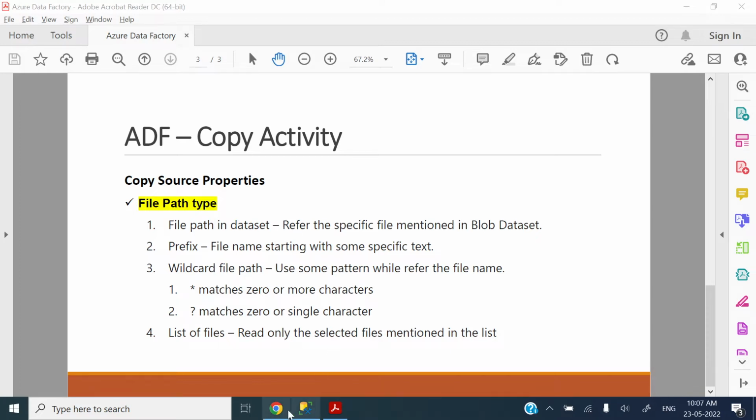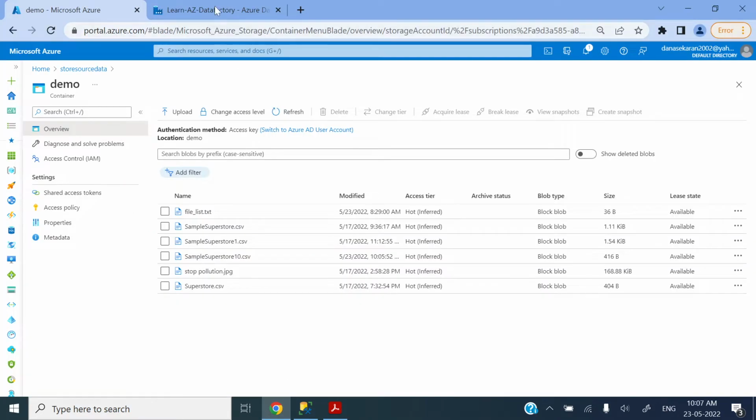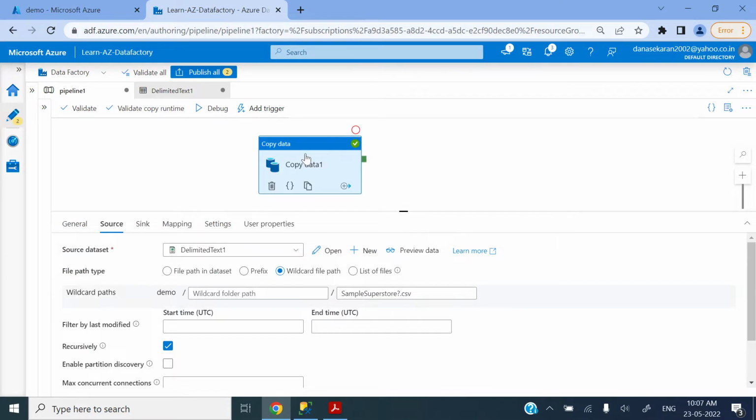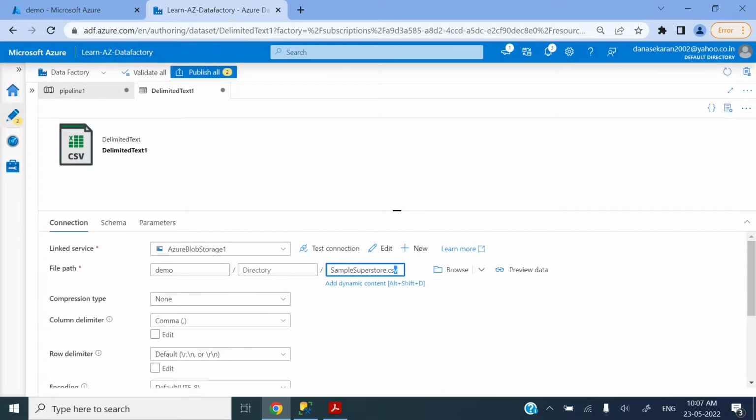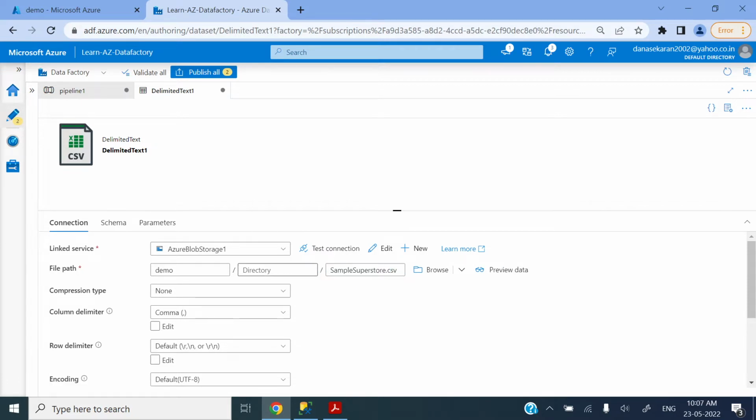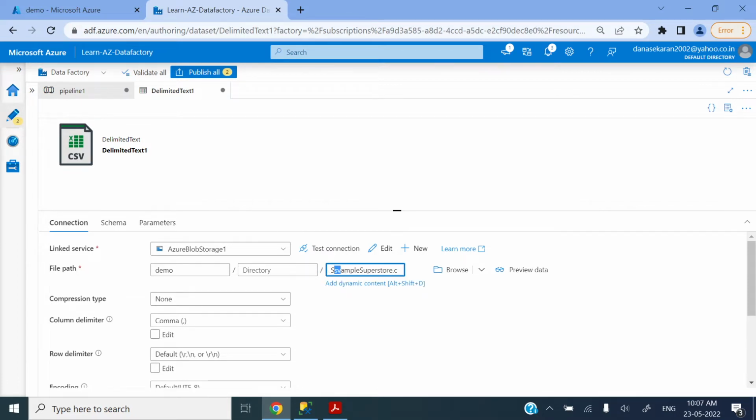Let me go to the portal now. Here, this is the sample pipeline we created earlier. First, what we did, we selected some file there. This is a dataset. Here we referred to a file name. Whenever we run this pipeline, it will always read this file and ingest the data into Azure SQL database.